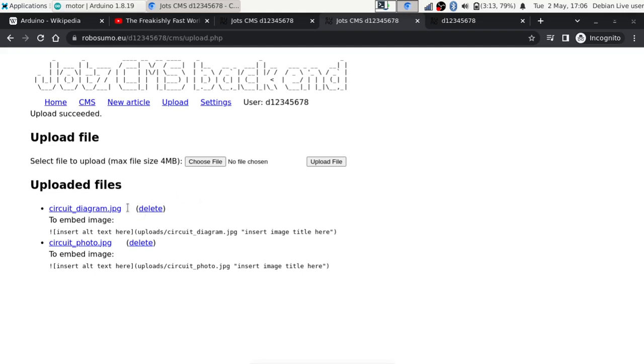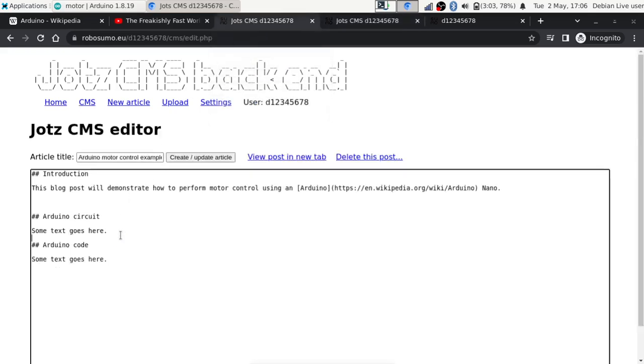Now, you're able to upload any kind of file that you want here. But if the file that you upload ends in a recognized file extension for an image, so something like .jpg or .png or something like that, then Jotz will suggest text that you can insert into your post in order to embed that into the post. So for example, for the circuit diagram here, I'm just going to copy all of that text underneath where the file is listed, and we'll be able to paste that straight into the blog post. So I'm copying that to the clipboard, I'm going to return to the editor, and I'm going to add that in here.